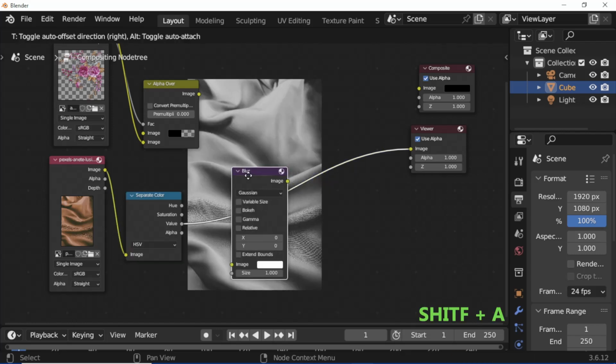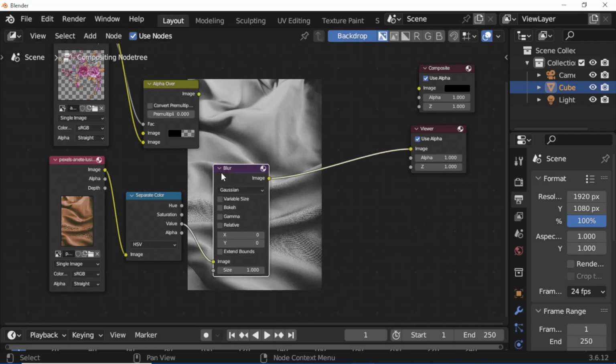Press Shift-A add blur node and drop on wire. Gaussian change to fast Gaussian. Set blur both value to 5.